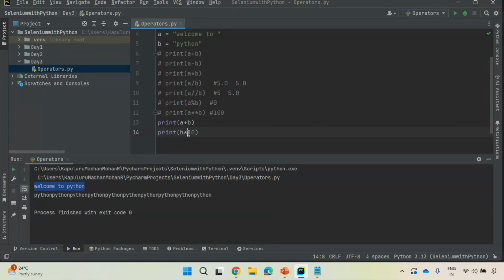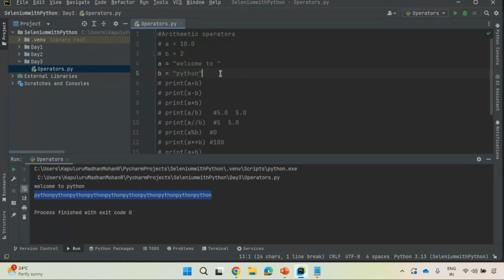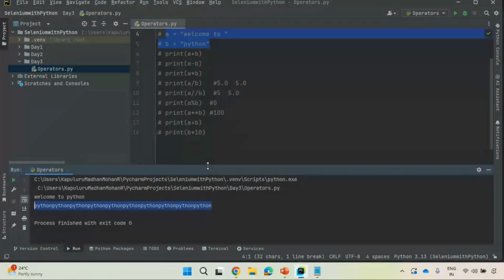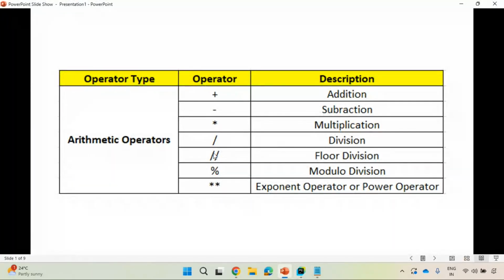When you use this star operator, it acts as a repetition operator. So "Python" is repeated a specified number of times, like 10: 1, 2, 3, 4, 5, 6, 7, 8, 9, 10. So the string has been repeated 10 times. This is how you can apply these arithmetic operators on different data types. It can be integer, float, complex, string, list, tuple, set, or dictionary. On any data type, on any value, you can apply these arithmetic operators.